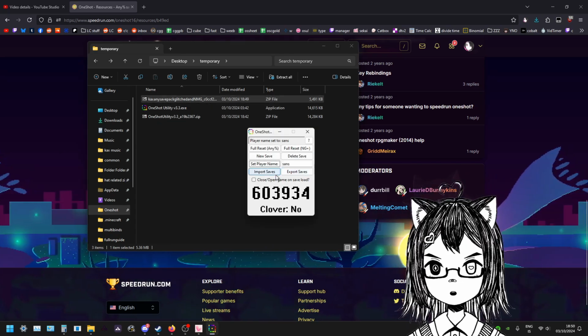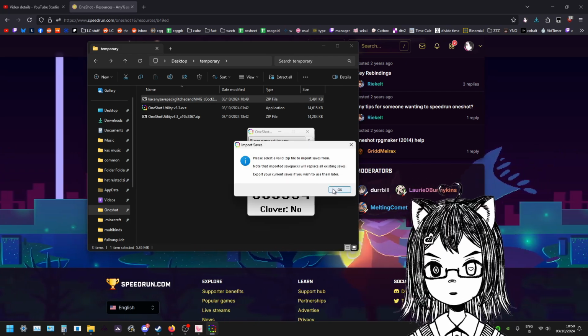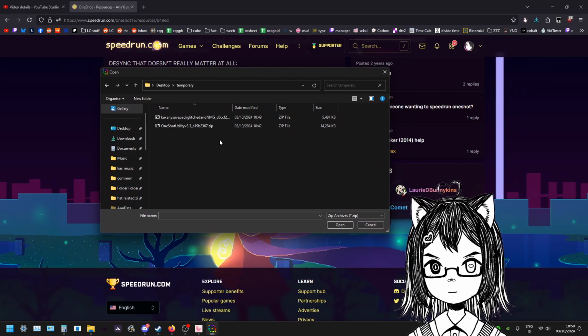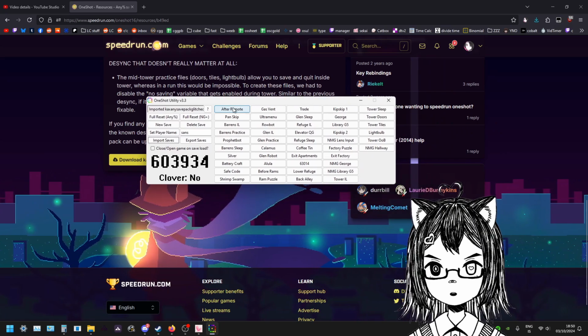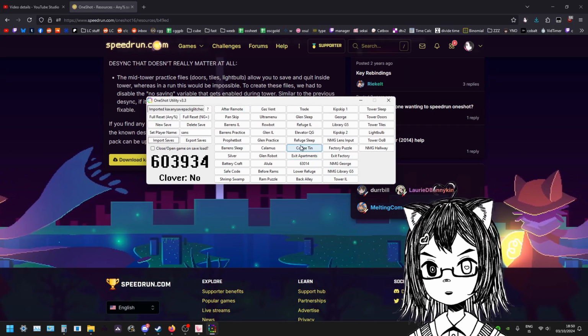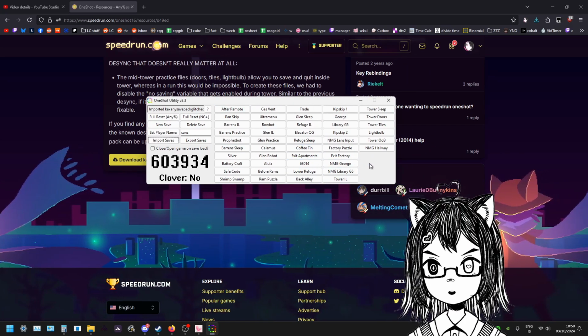Go into the utility and hit import saves. You'll get an info pop-up, just hit OK. And in the file select that shows up, select the save pack that you downloaded. And that should add all of these buttons here. So that's set up for the utility done, so now I'll show you how to use it.